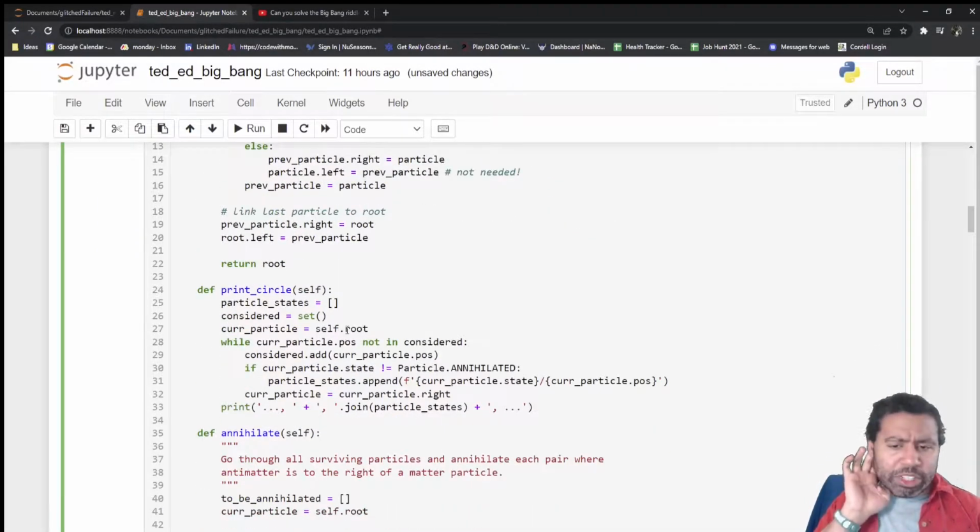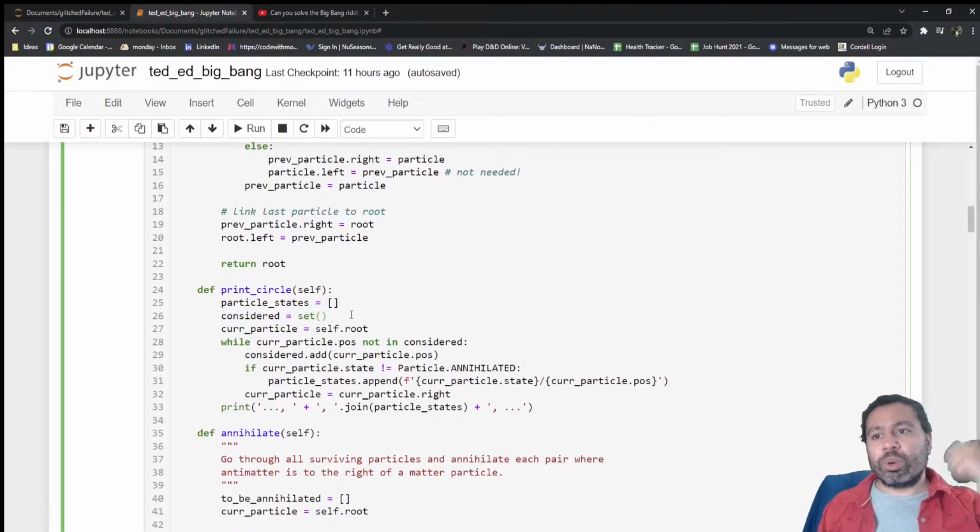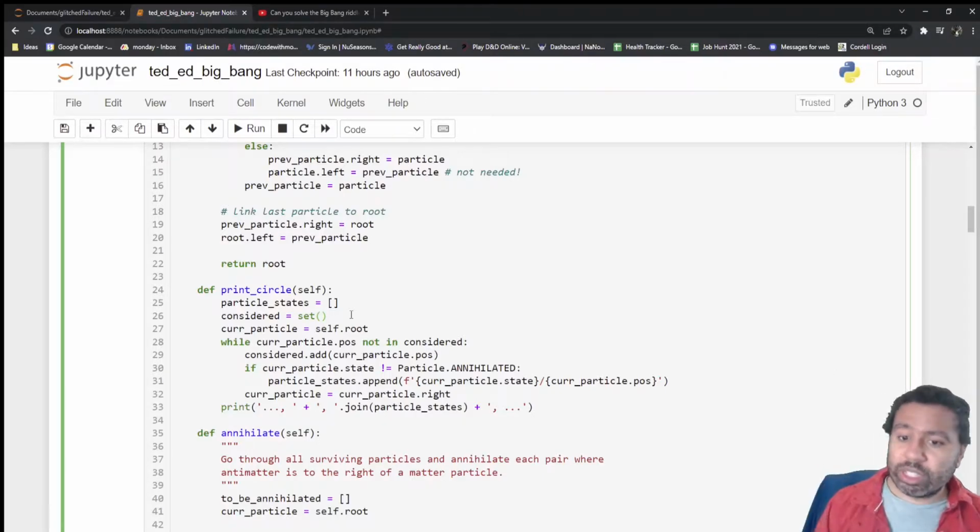I did have some visualization that I want to do so I can actually see what's going on. So I had a simple function here called print circle. I take the particle states, which I'll be grabbing as we go down the circle. So I have here a set called considered. This is just going to ensure that we don't go over something that we've already seen, because we're dealing with a circular graph. So we have to be mindful of that.